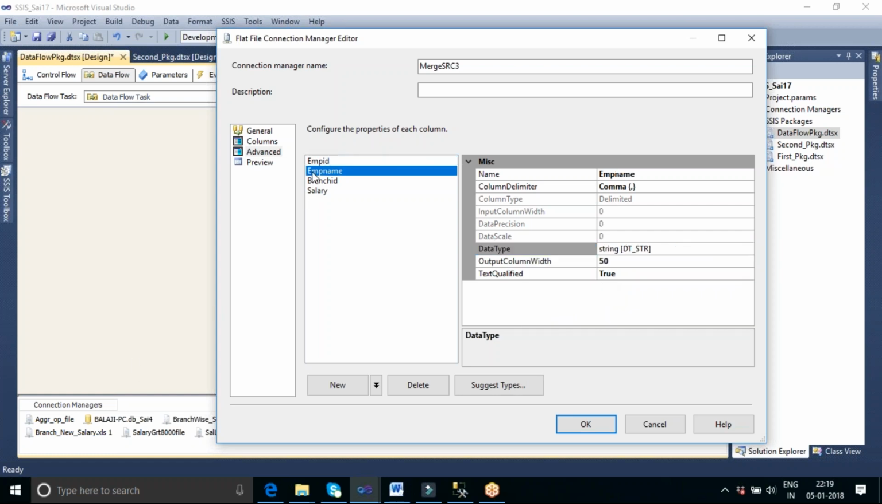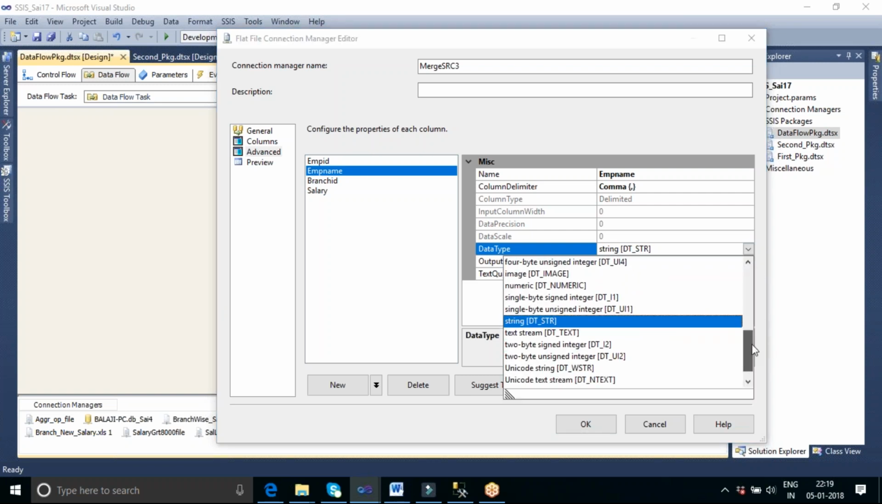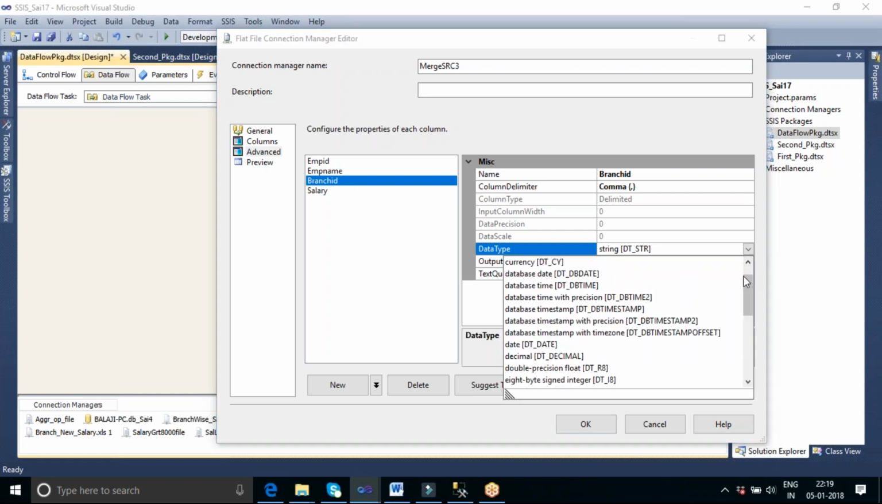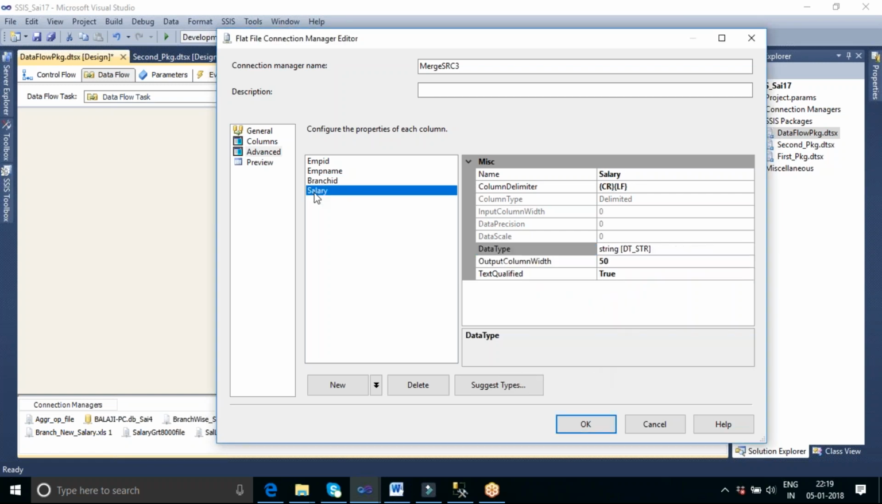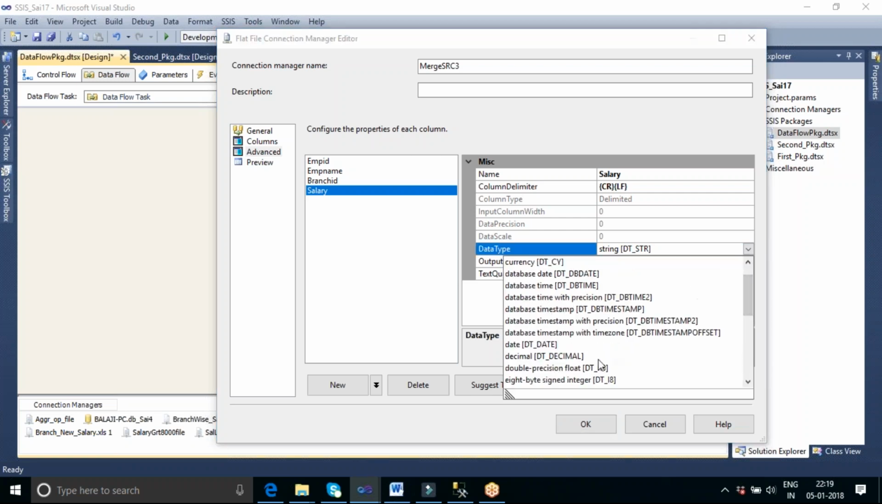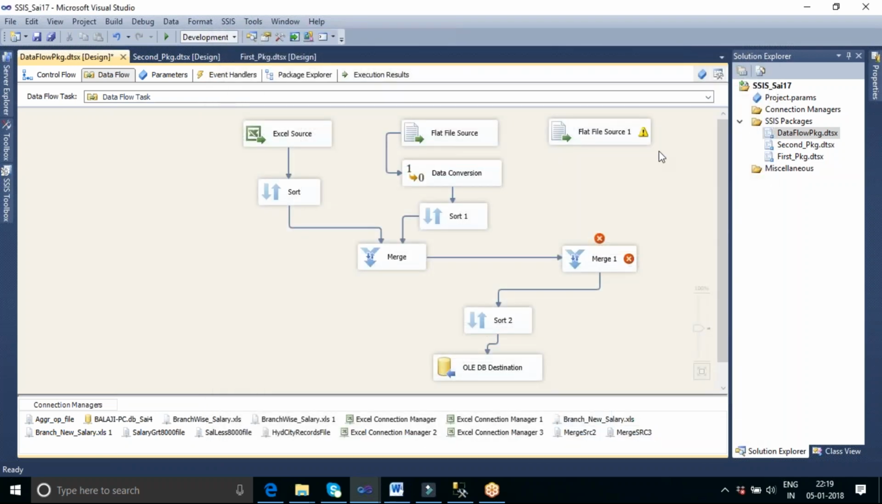Inside the source file we have an option. Now you can see I want to convert it into DT_R8. Employee name is DT_STR, so I need to convert it to DT_WSTR, that is the data type coming from the Excel. Branch ID, now let me make it as DT_R8. Salary, let me make it as DT_R8. That's it. We can see we are able to convert into DT_R8, DT_WSTR, DT_R8, DT_R8.